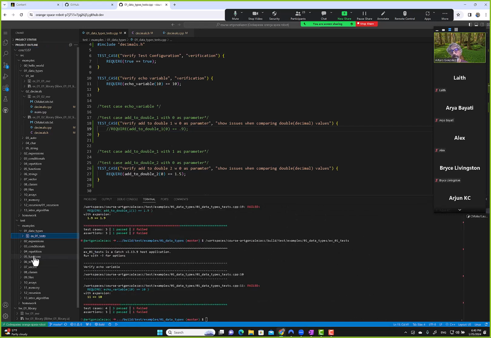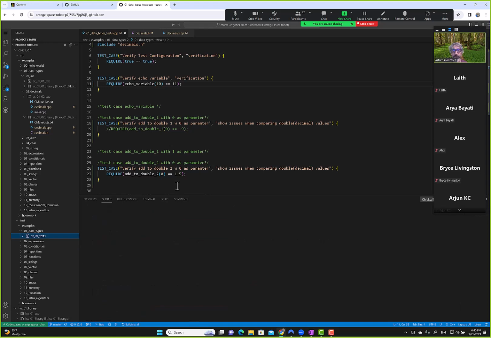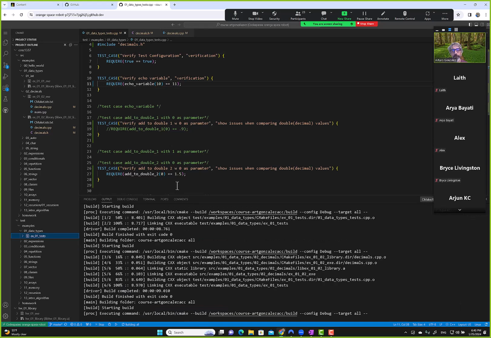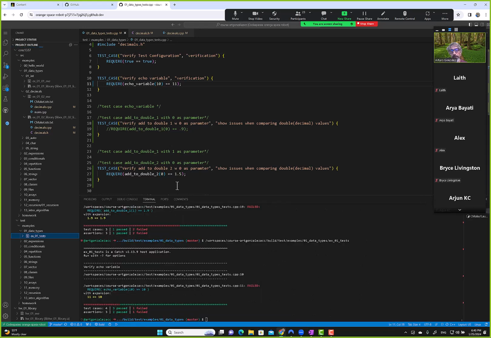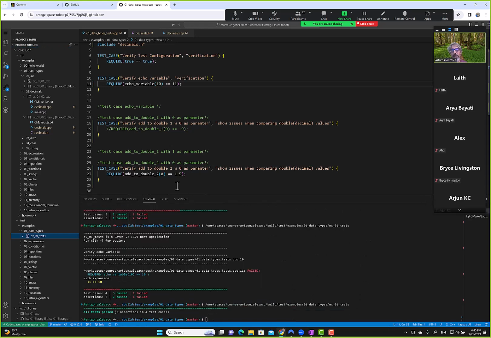Okay, echo variable 10. Dude, I thought I changed that piece. Running terminal. I guess I didn't change it. I thought I had changed it. Okay, so notice this one passes.